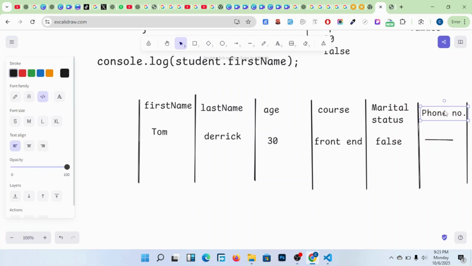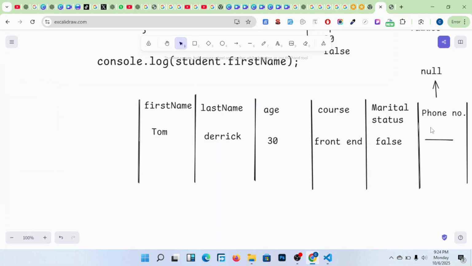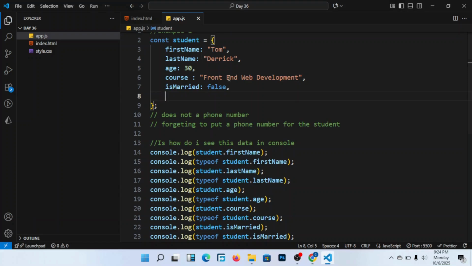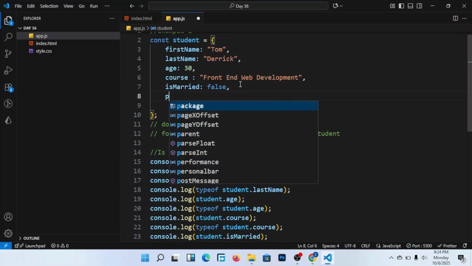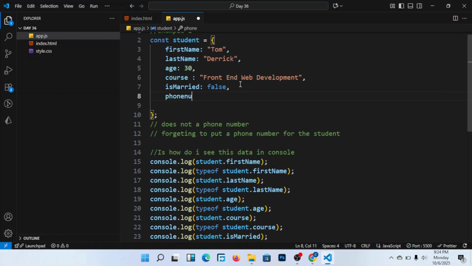That is okay. This one here leads to null, because the phone number column is there, but the student doesn't have a phone number. So they just leave it empty, or they just put a dash. That one leads us to null. The phone number is there, but they don't fill anything inside it. So that one, they just leave as null.